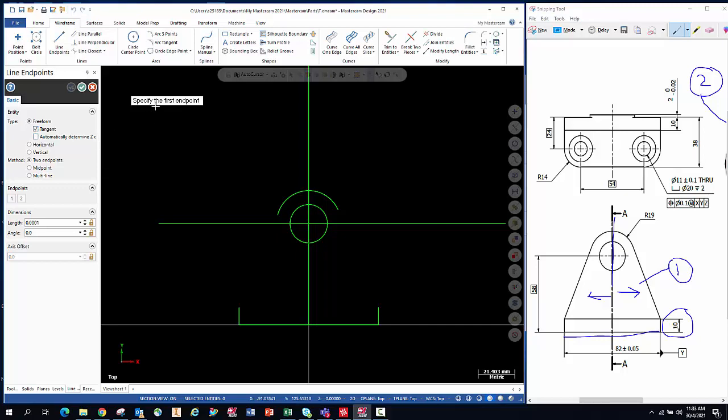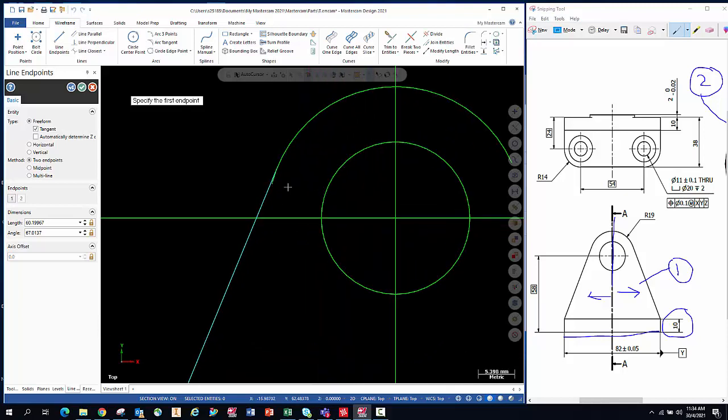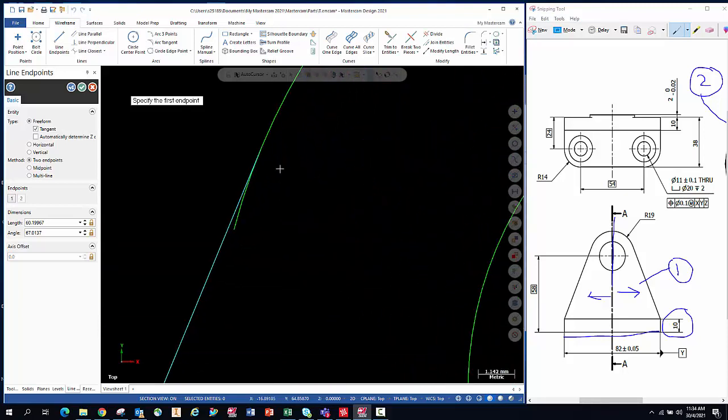And now following the command over here saying that what is the end point. This is the end point. Second end point. So over here I'm having the arc. Okay, over here. You see that we will get the line to be tangent to this element.